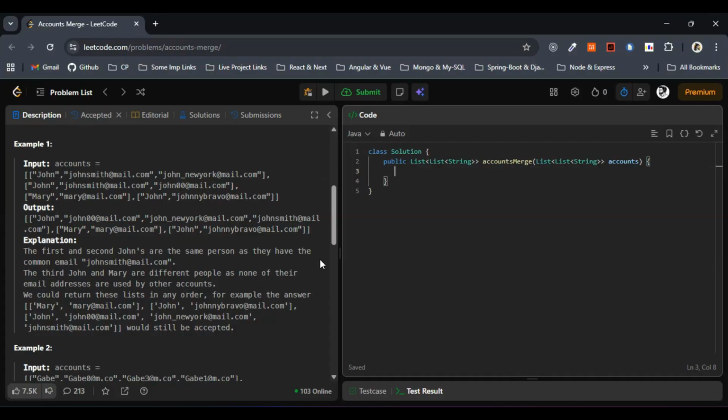So first step here, let's go with the hash map. Let's map each mail to its corresponding username, right? So I'll just go with map here, string, comma, string. So this is also fine. I'll just go with name map. So this one will be new hash map. Yeah, new hash map. So this is fine.